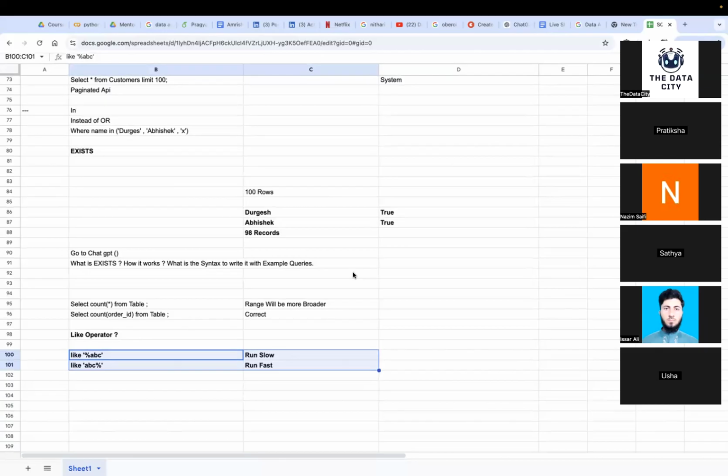Hello. Yeah, hi. Can you tell me why it is behaving like that? Like percentage in front and back. What does it mean, and why?